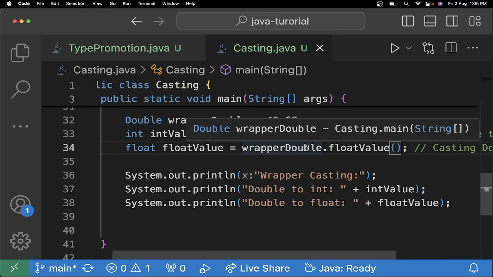There you go. And that's a wrap. Today we have covered the fundamental concepts of type promotion and casting in Java. These concepts are essential for handling data types and ensuring the accuracy of your operations.